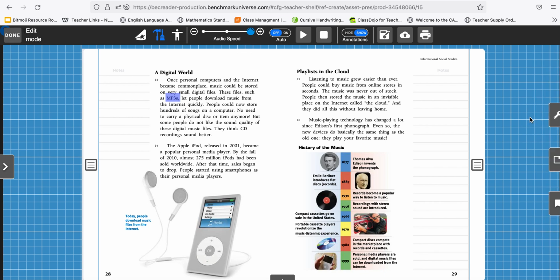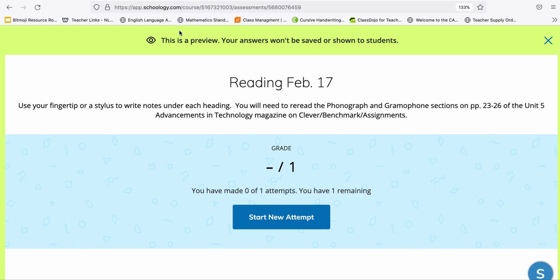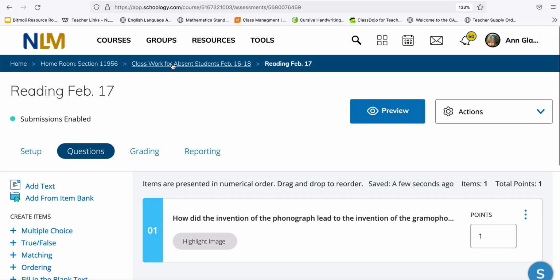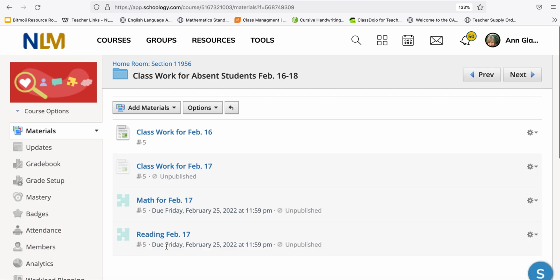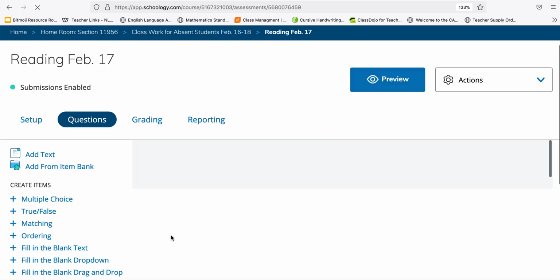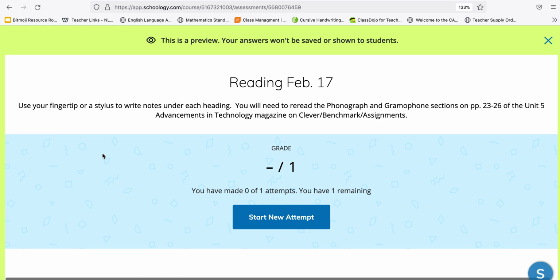The other part of your homework for today is on Schoology. There is a page in classwork called Reading February 17. So click on that. This is your second part of your reading lesson. Use your fingertip or a stylus to write notes under each heading. You will need to reread the phonograph and gramophone sections on pages 23 to 26 of the Unit 5 Advancements in Technology magazine on Clever Benchmark Assignments.